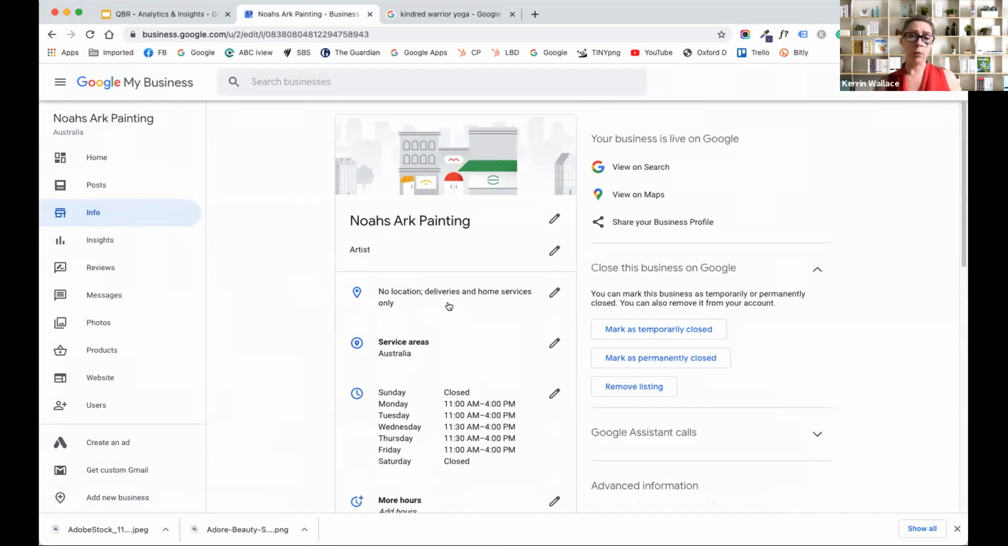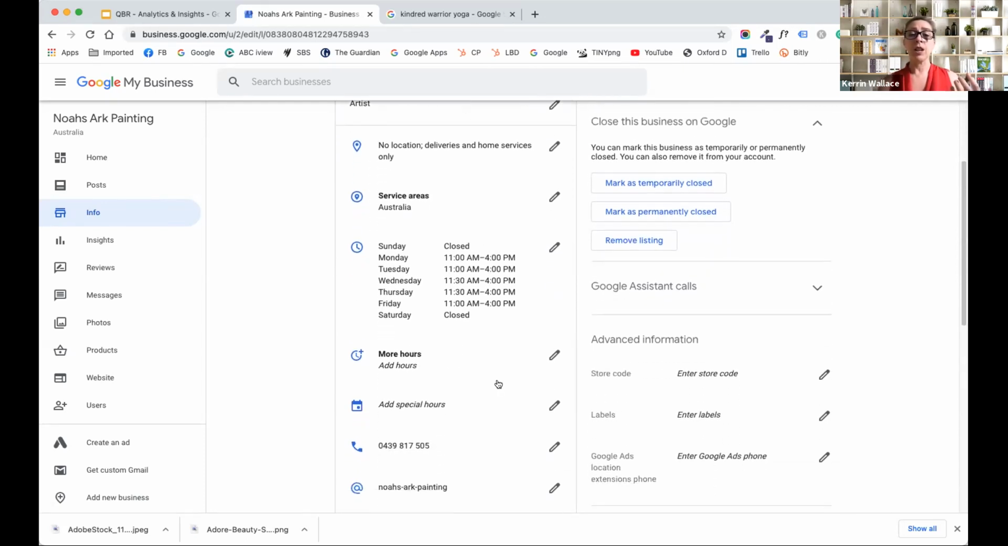If you're not operating from a bricks and mortar location, we just select no location and then put in a service area here. And here is where we select our categories. This primary category is an artist, but if you're a hotel, you will pop in hotel. You might be a bed and breakfast, you put in bed and breakfast. Just go through and see what fits best by clicking on this edit icon here. And the rest is pretty self-explanatory.